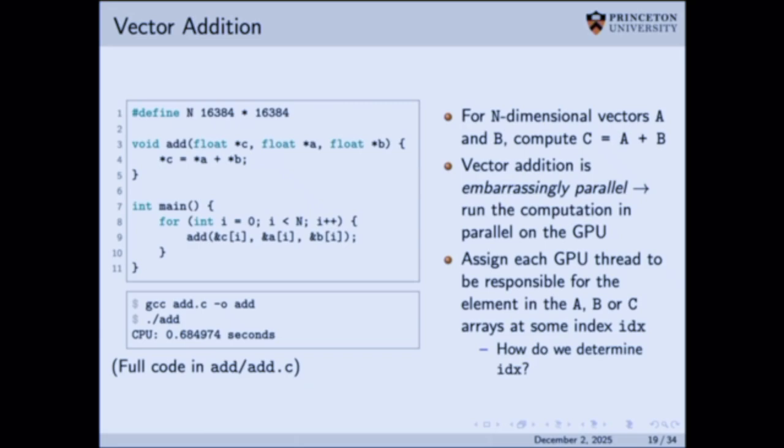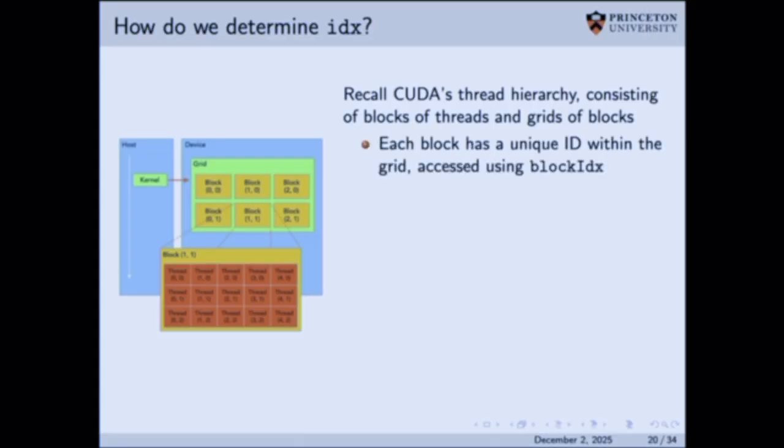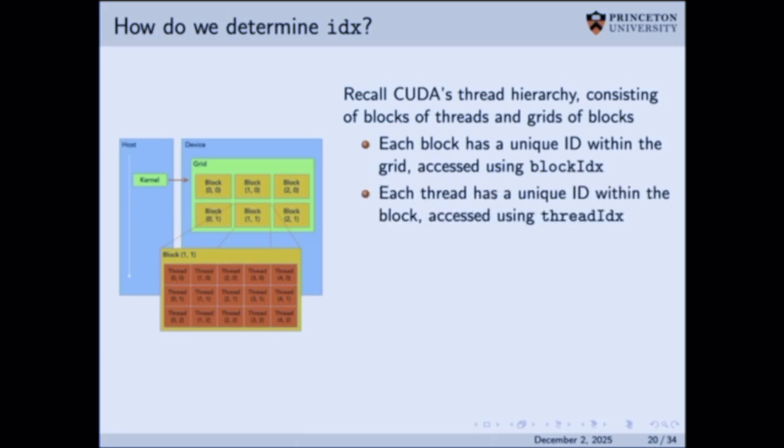Well, I guess it's hard to know if you've never programmed in CUDA, but just thinking back to the thread hierarchy, we have this block of threads and this grid of blocks, right? And it turns out that CUDA has built-in variables that allow you to access the index within this block of threads or within this grid. So blockIdx is the variable you would use to access the block ID within the grid. And threadIdx is the variable you would use to access the thread ID within the block.